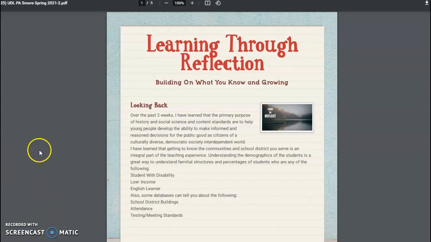Hi, so one of the UDL reflections that I want to showcase is learning through reflection, building on what you know and growing some more.